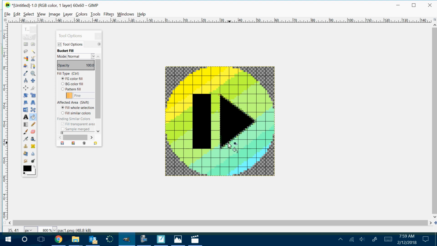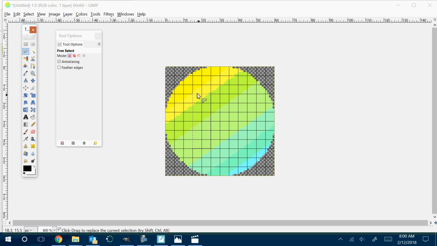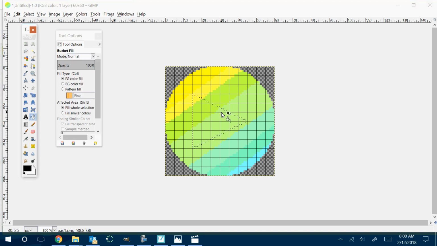And I could actually, yeah. This looks like a play and a pause button. Are you with me? What does play have in it? Just a big triangle? Okay, so let's back this up. All right, so now I want to go here to grab my free select tool. I'm going to start here, and I'm going to come over to here, down to here, and up. There we go. Now I can fill that black.